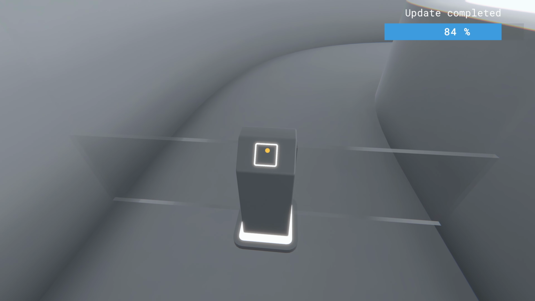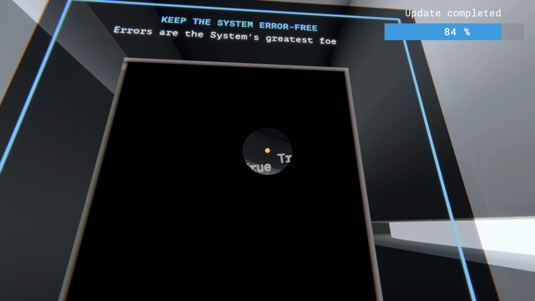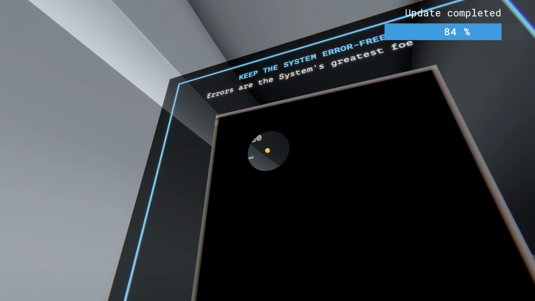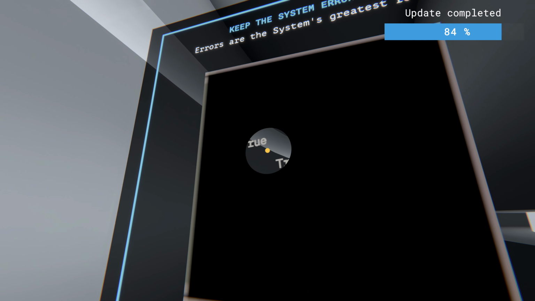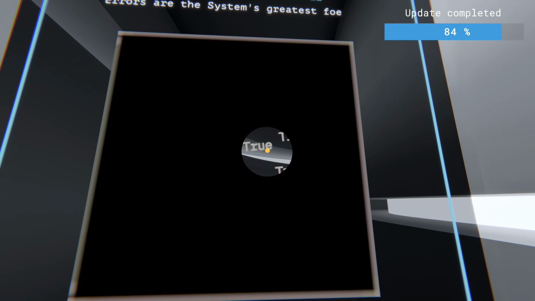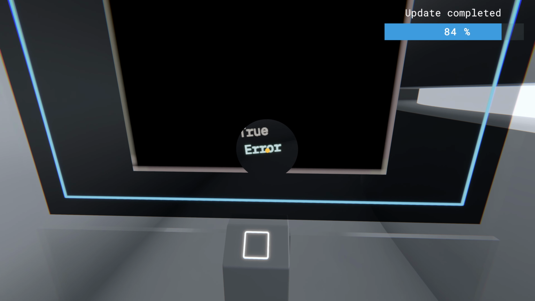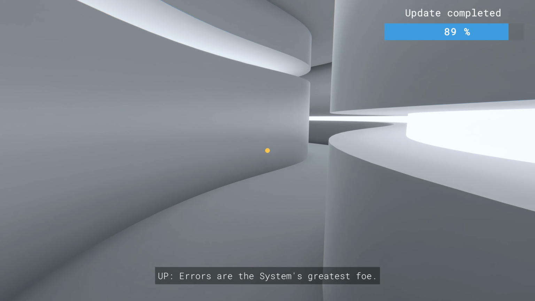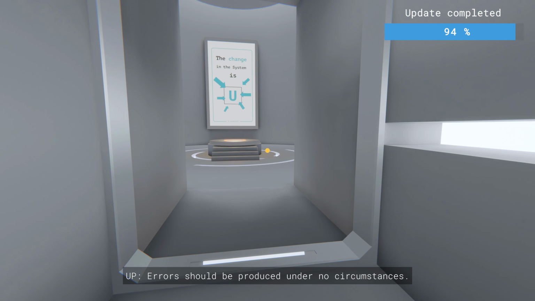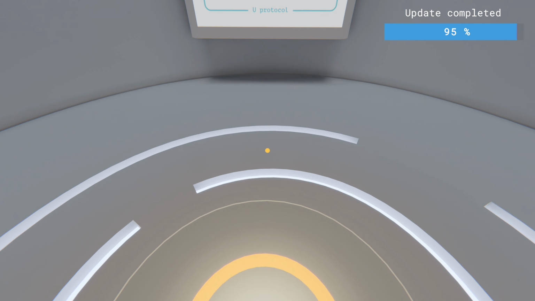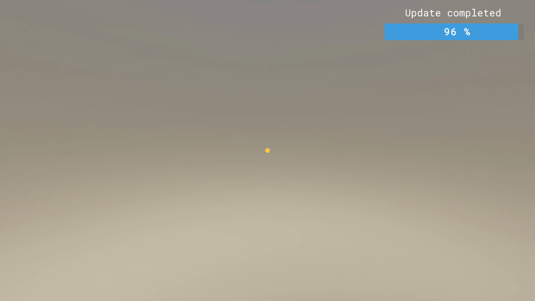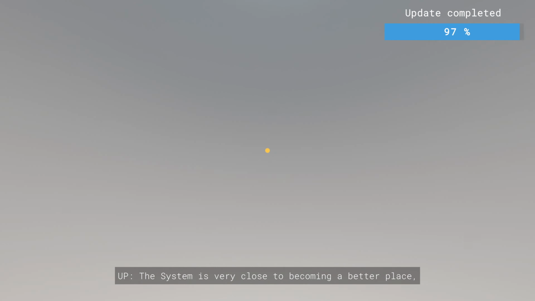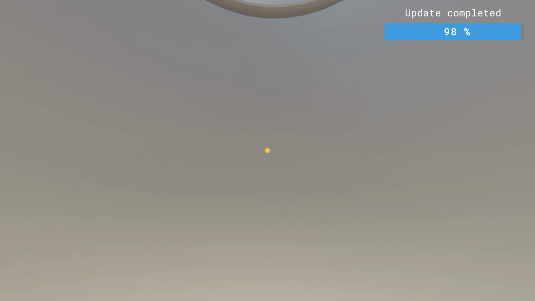Okay, errors are bad. All right. Oh, okay, so there's little errors, and they disappear when you spotlight the error word, or the word error. Okay, make sure we get rid of all the errors. Congratulations. All potential errors have been cleared out. Errors are the system's greatest foe. Errors should be produced under no circumstances. Oh, where are we going now? All right, we're 96% complete. The system is very close to becoming a better place. I do like better places. Thanks to you.